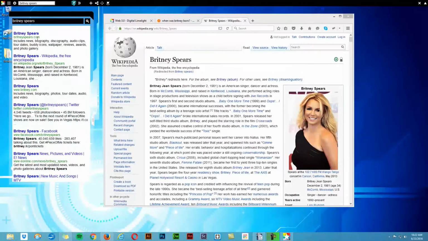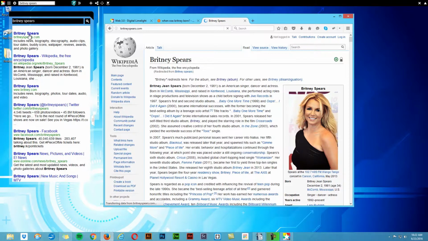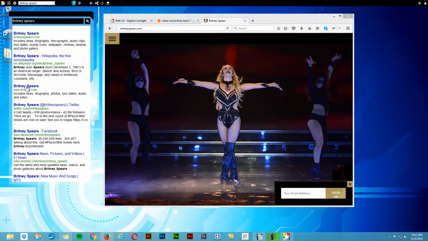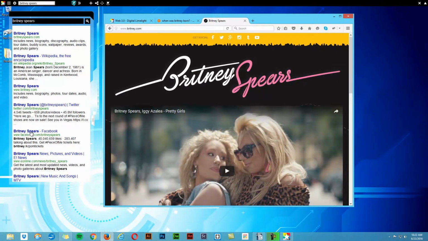Now we can look through our results. As we click on them, they're automatically loaded within the web browser. You'll notice that we're not clicking back and forth like a normal search interface.